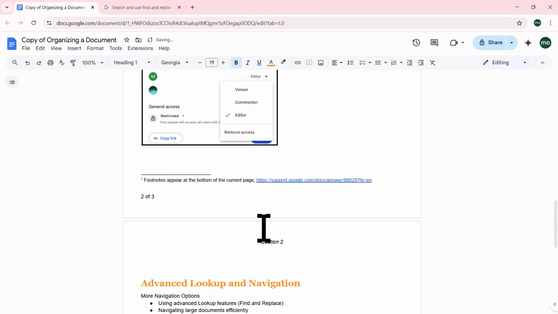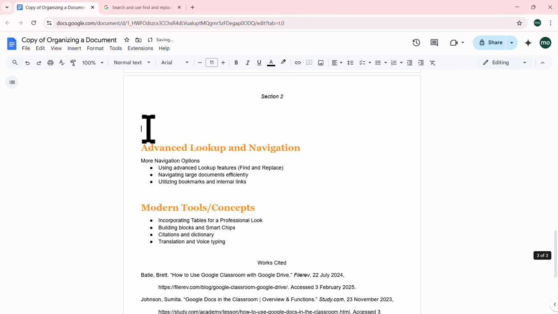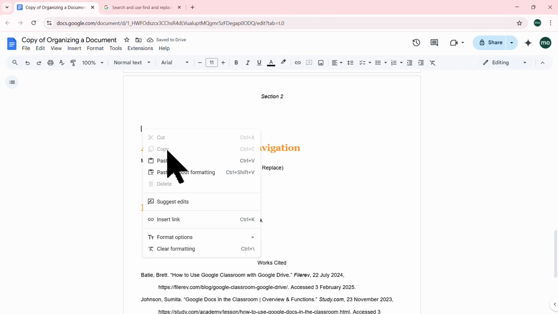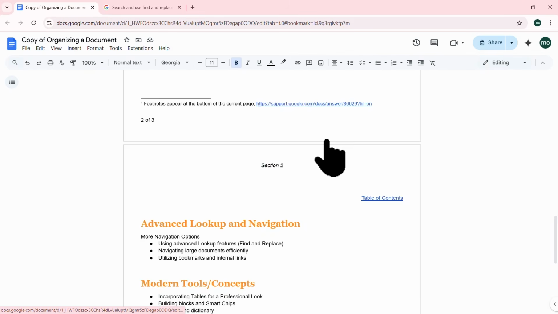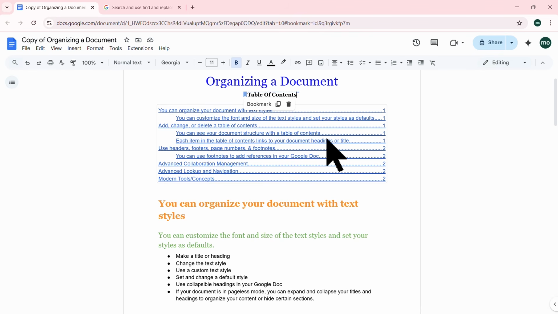I'm gonna make a little more space here to put that. So I'll right click and I'll click on paste. Here's my table of contents, and it does preserve the link. Right? So I can just go ahead and click on the bookmark. It brings me right there. And I'm good to go.